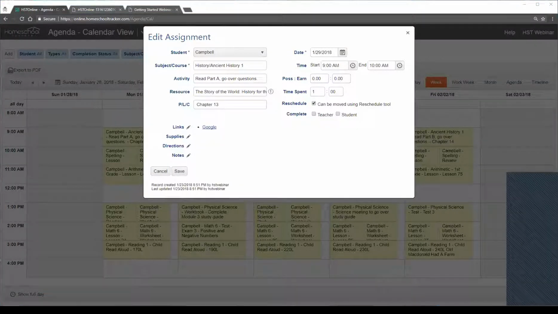Kimberly was going to ask that too. Great. Annette's asking, how do you use the 3-part increment for creating lesson plans? Great question, Annette. I'll show you how to do that.